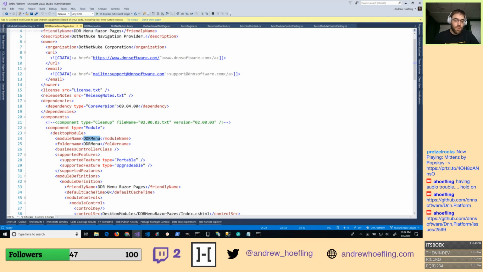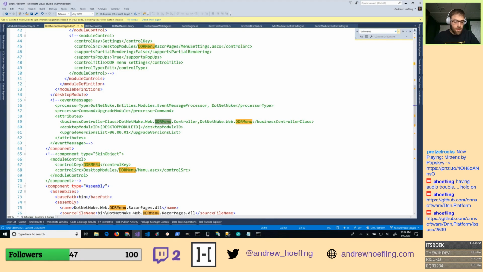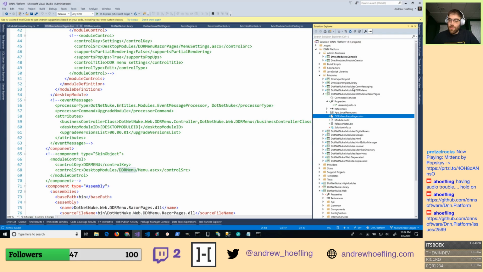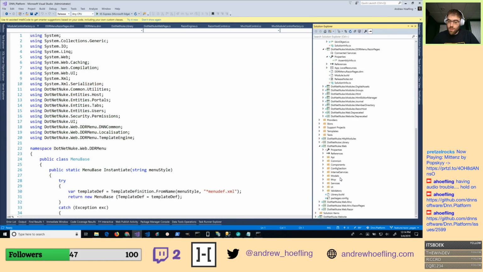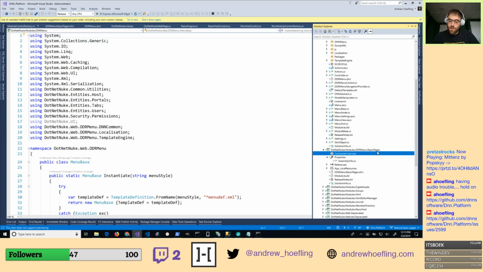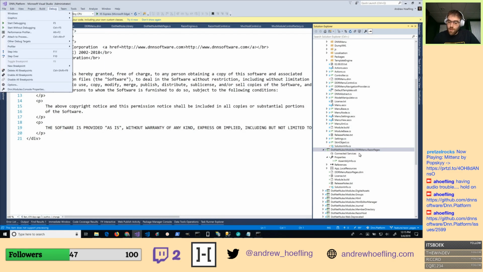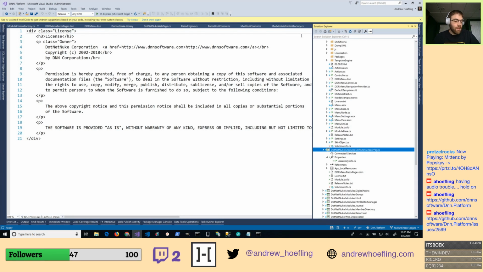I want to update these because these paths should say Razor pages. I don't want any conflicts here. Yeah, that looks good. Perfect. No license.txt, so we're just going to copy that over. Perfect. And we're going to run the build again. We'll do a rebuild this time.